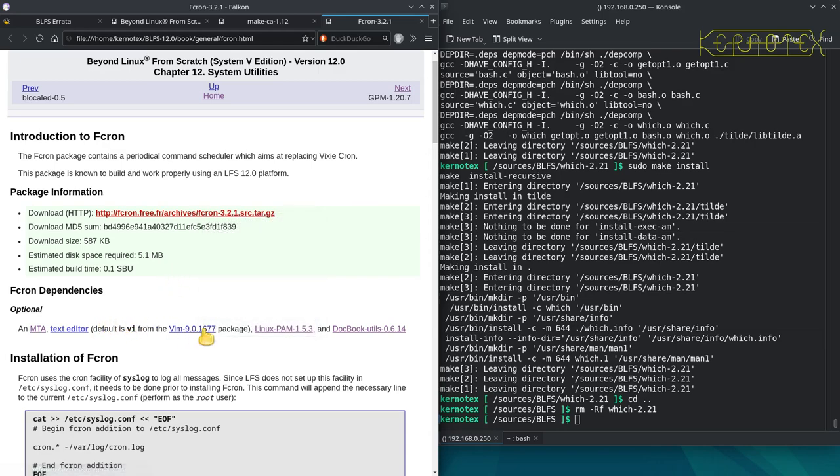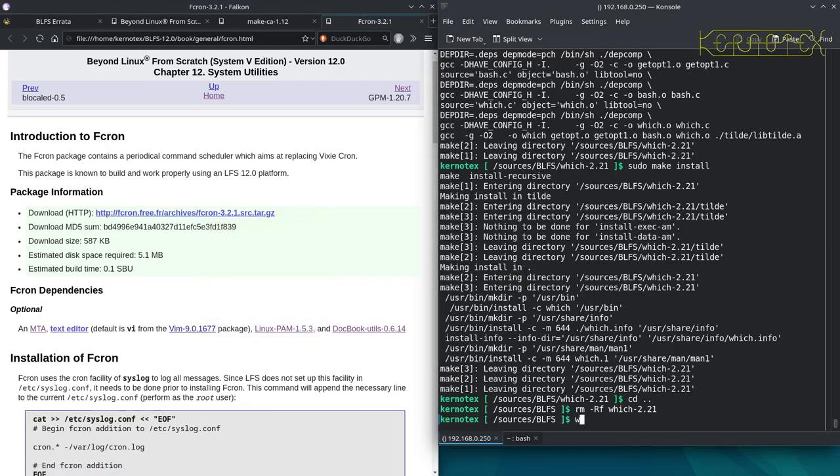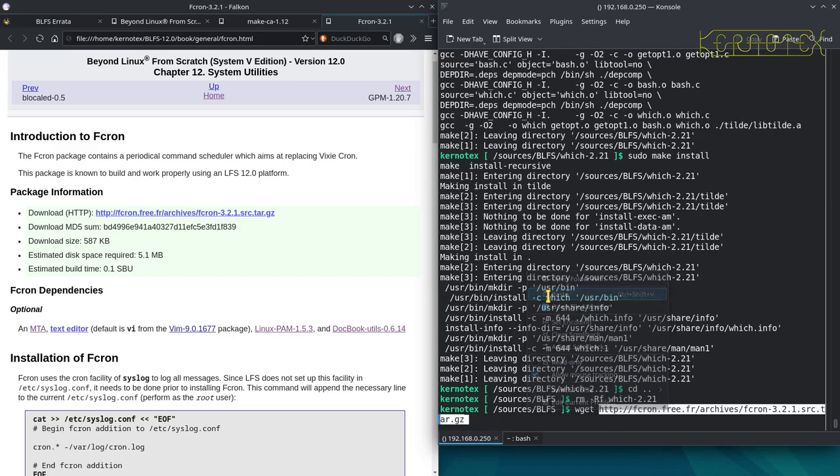So what we've got here, we've got everything we need to install. It does say text editor, so the default is vi, which we've got as well, so that's not a problem. Although I think vi can be installed just to enable the GUI functionality, but that's something we'll do later.